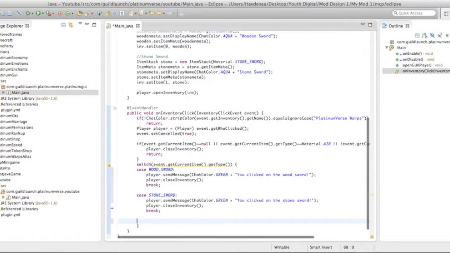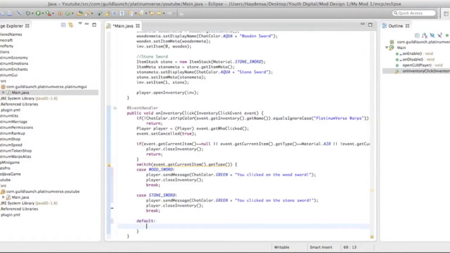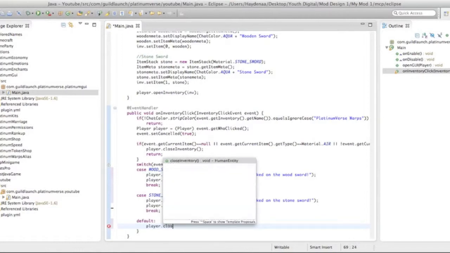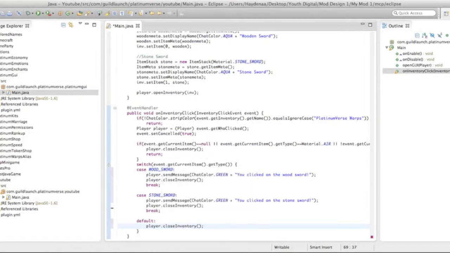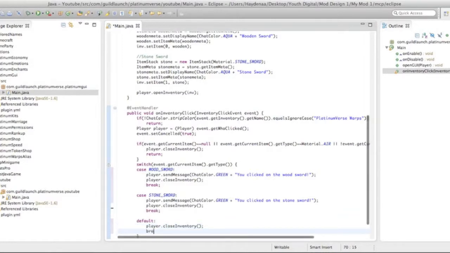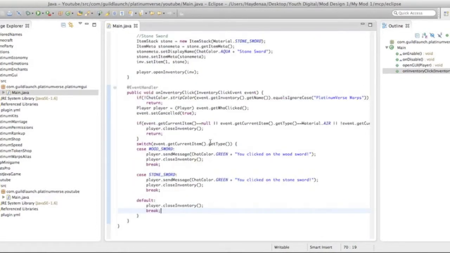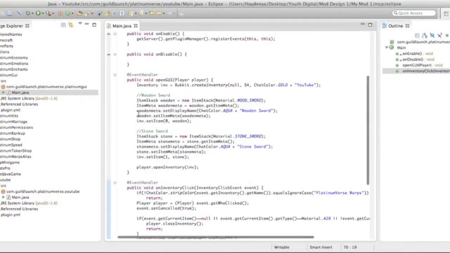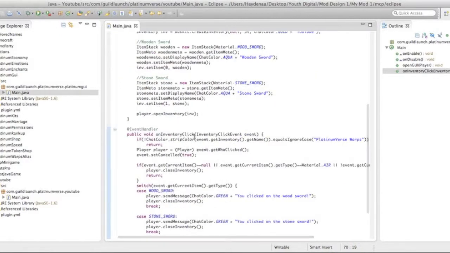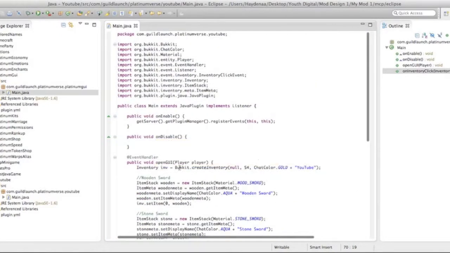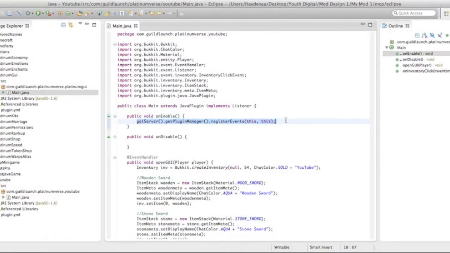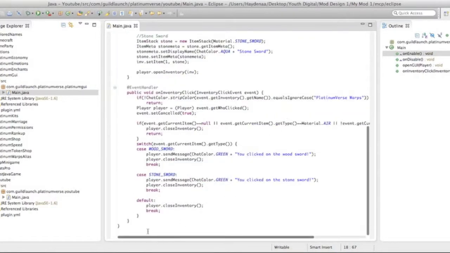So down here what we want to do is default: player.closeInventory(), and then we're going to break, I'm pretty sure. So now we're done with all of that. I'm pretty sure that's how you do the whole thing. So that's how you register your menu and everything. This is an inventory click event. So we're registering the event up here with registerEvents.